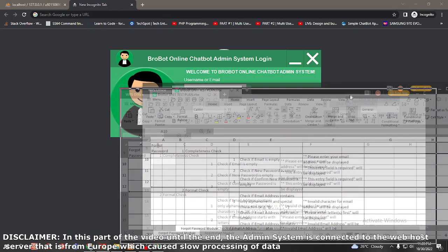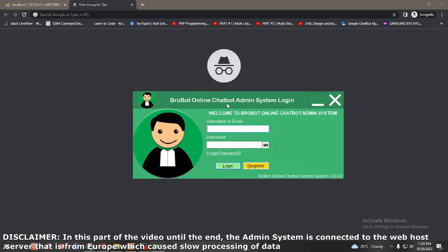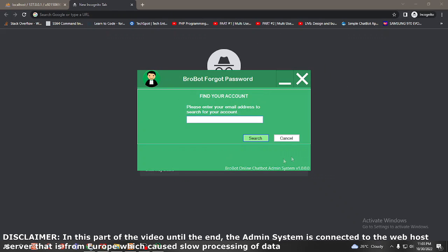So I'm going to close it right here, and I click forgot password. I'm going to click search and it shows please enter your email address. So I'm going to type right here my email address.